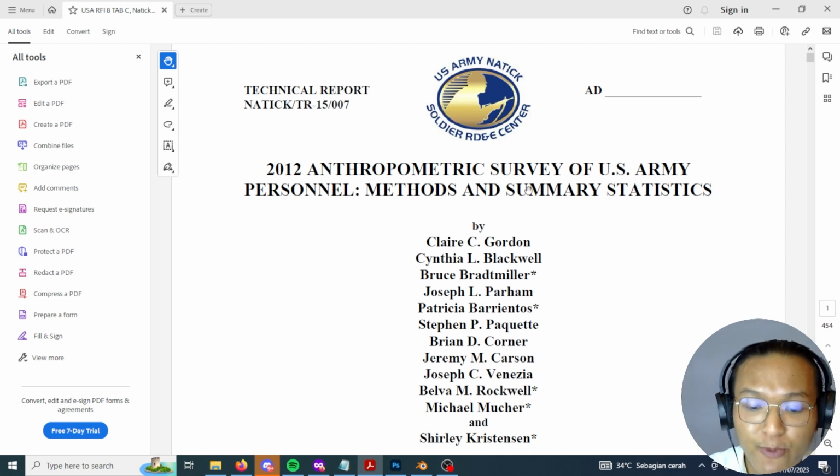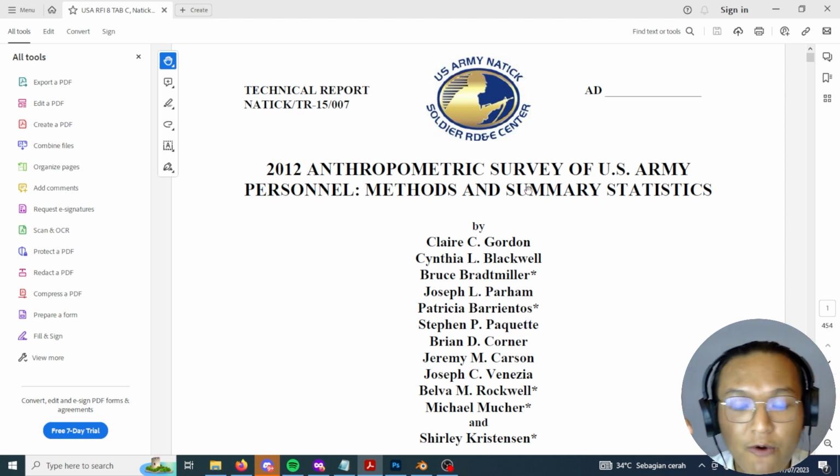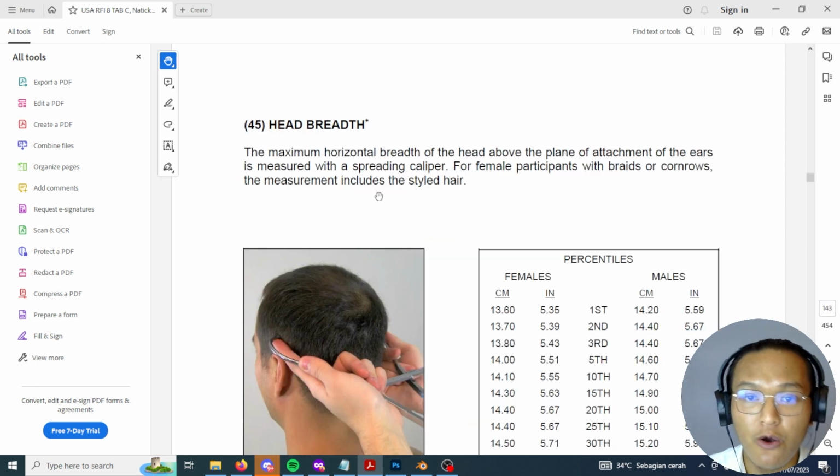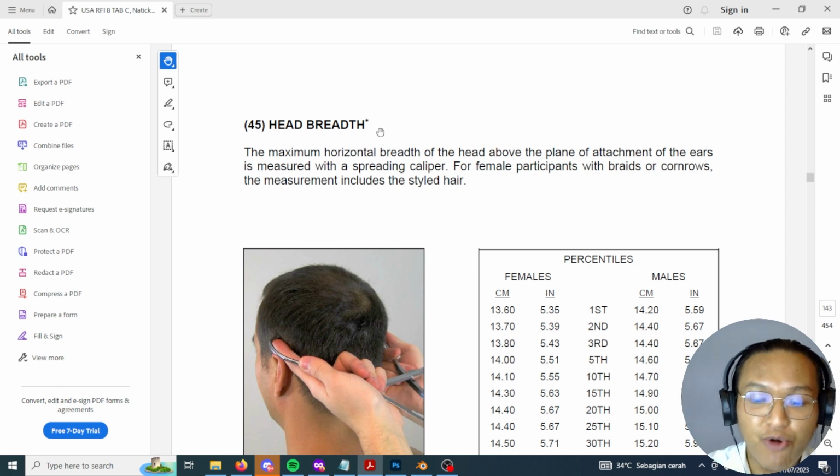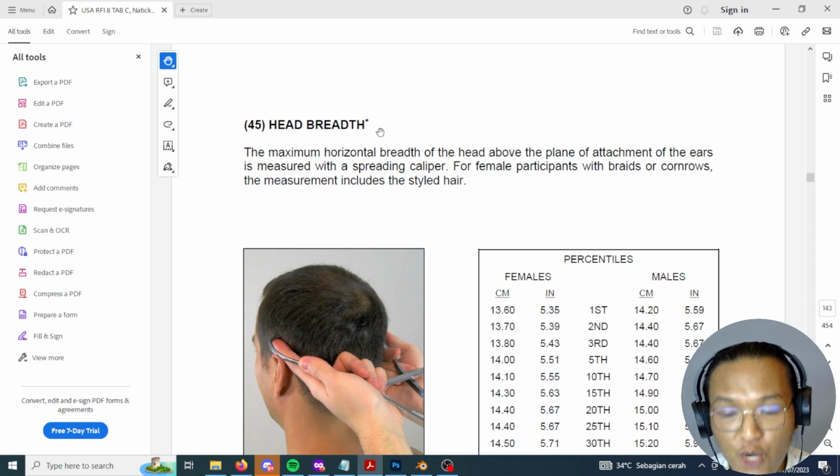However, the measurement that we need right now is the 45th measurement, head breadth, which we can find on page 143. So there it is. So right now you may wonder, why do we use head breadth now? Don't we plan to use cranium size instead? Well, the head breadth is going to be equal to the cranium breadth.